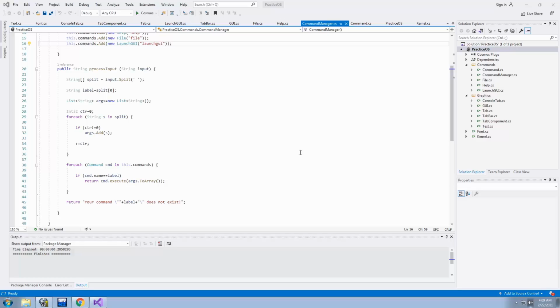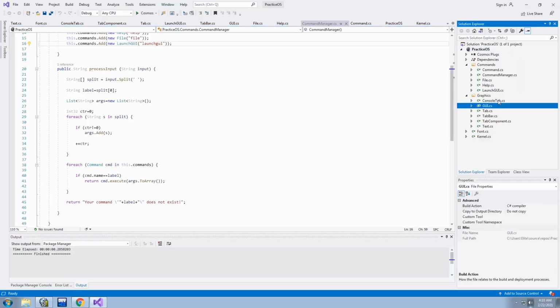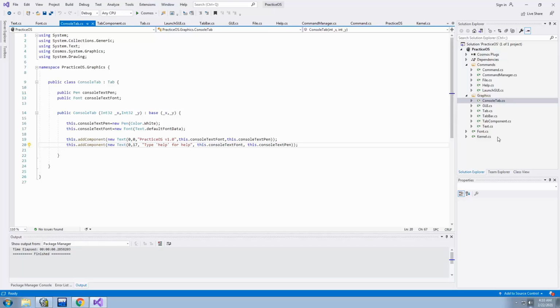On this part of the series, what we're going to be doing is making the keyboard work so that you could type stuff on the GUI. And the reason we're doing that is because we're going to actually make it so you could write stuff in the console tab that we made right about here. But before we do that, I just have a few things I want to change.